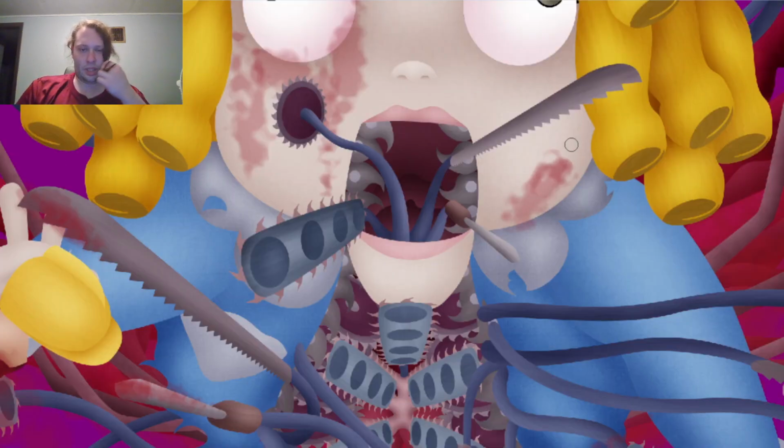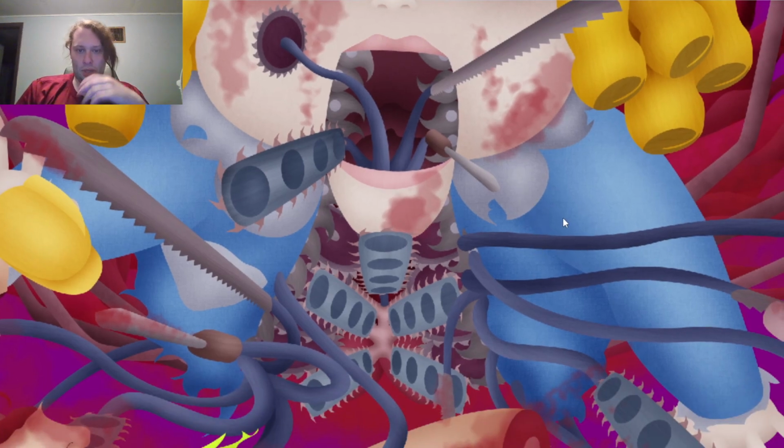This is what you would see. A whole lot of blood. You don't want to be near this thing. You're going to die if you are. There's going to be blood on this thing's body.